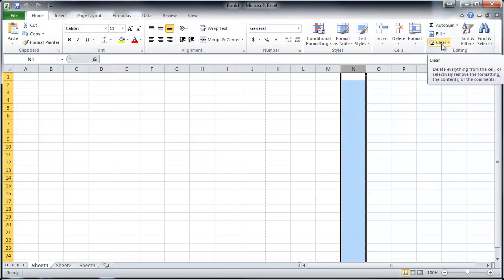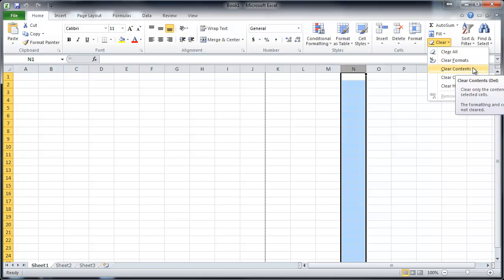You have a clear, which I call the eraser, and it's awesome because you can clear everything out of a cell. You can clear just the formatting, which would be like the colors or font size, that sort of thing. You can clear just the contents and keep the formatting. And if you have comments on there or hyperlinks, you can clear those. So these top three are very, very important because you can clear all. Sometimes you just get rid of the color. Sometimes you get rid of what the number is, but you keep the color.